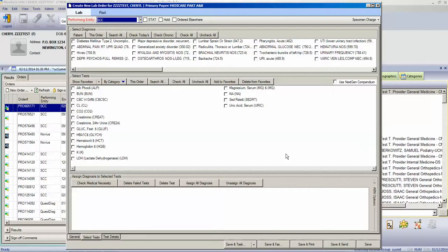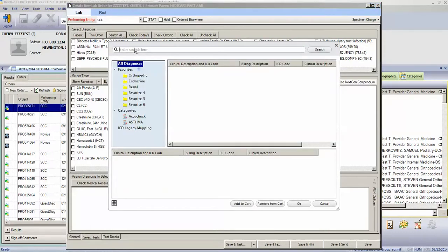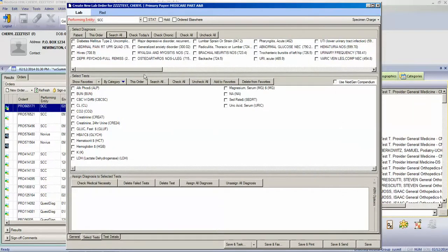While it is always best to enter the diagnoses prior to opening the Orders module, Search All gives users an easier way to search for a diagnosis. Favorites can also be saved here for future use. Check the box beside each diagnosis associated with the labs to be ordered. Test favorites for the provider on the top toolbar will display.